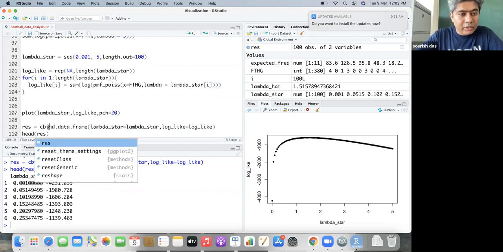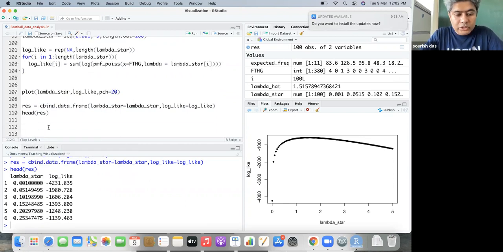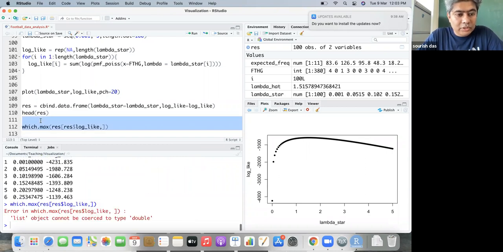All right. And then what I will do is find for which value of lambda star the log likelihood is maximum. So which.max of res. I think I'm doing it right. I don't know. Let me just check. Oh, no.